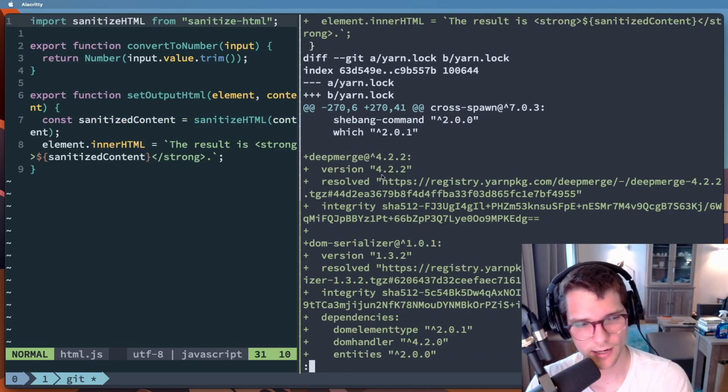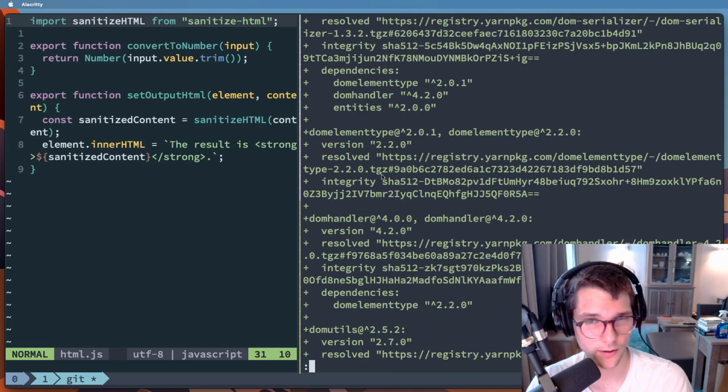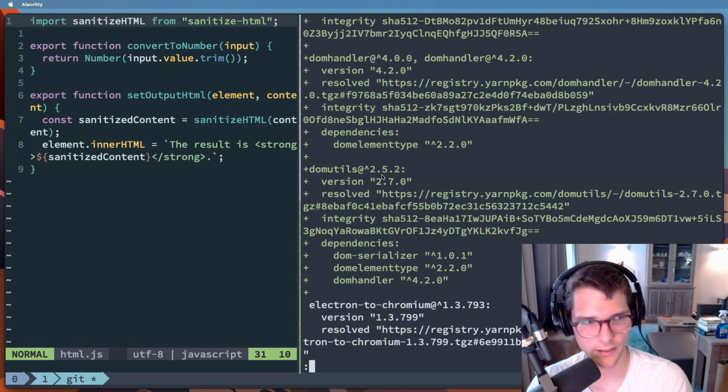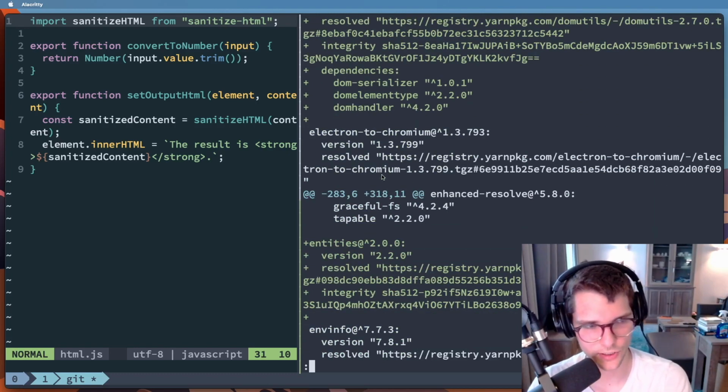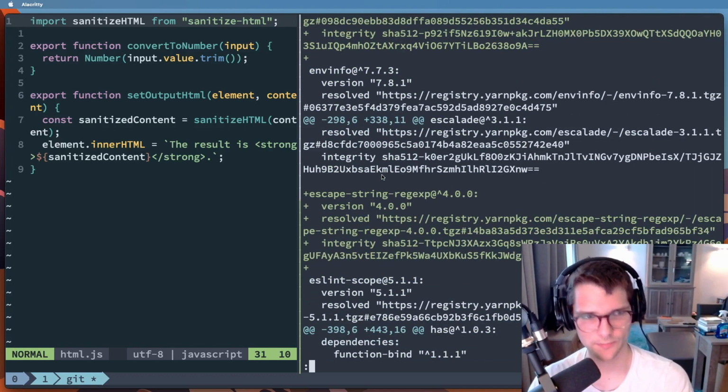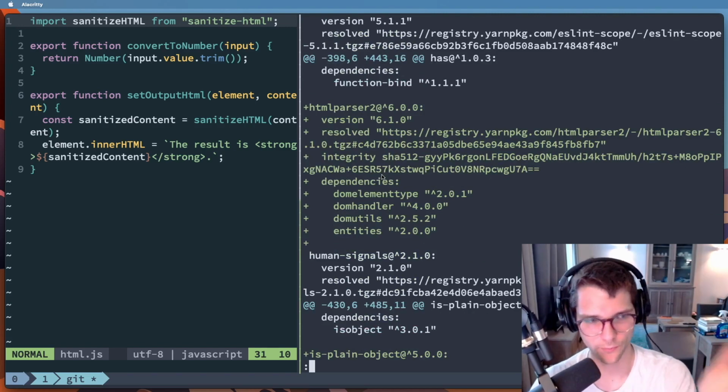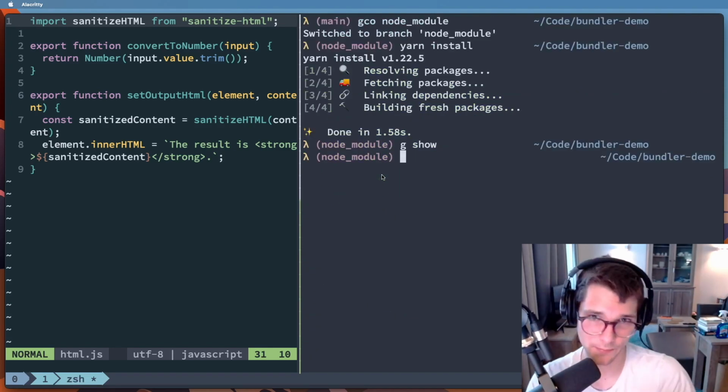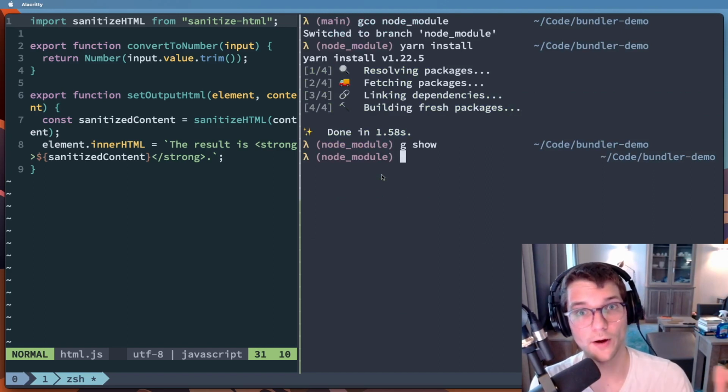But I do want to take a glance at this yarn.log file. You can see that Sanitize HTML actually has a lot of dependencies, right? It's got DOM utils and HTML parsers and escape string regular expression and, you know, whatever, right? So this dependency graph that we were looking at earlier where we only had 3 boxes has now become quite large, right? And it's actually so large I can't keep it in my head, right? I don't know the order.